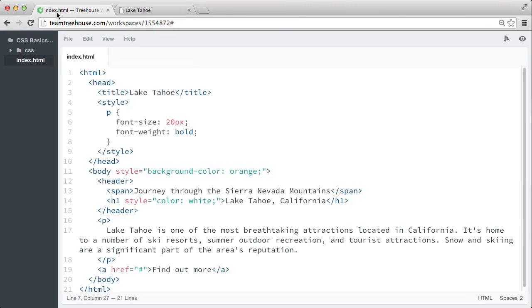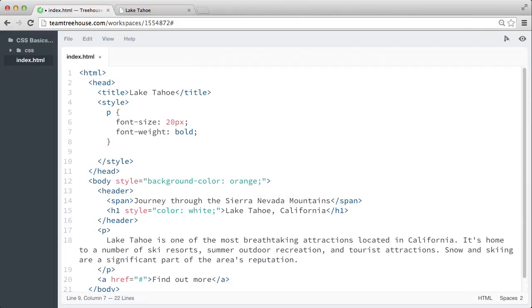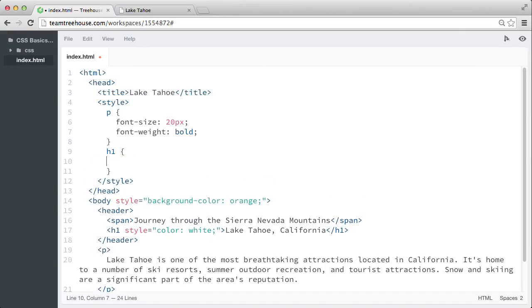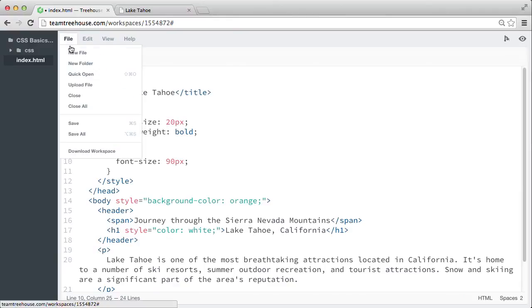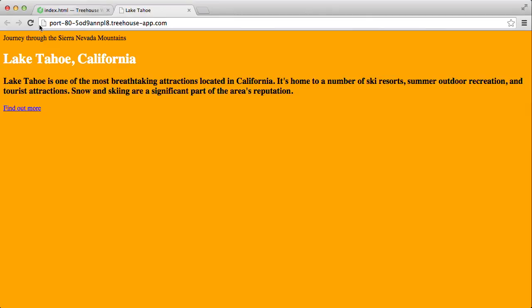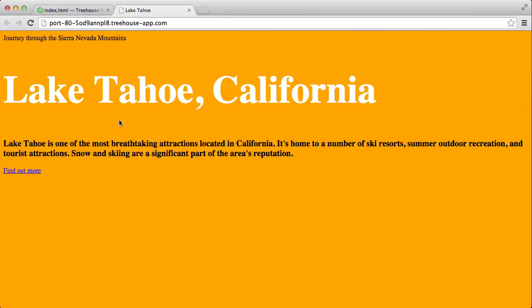So back in our HTML file, underneath the last curly brace here, we're going to style the H1 element in our page by writing H1 followed by a space and a set of curly braces. Then inside the curly braces, we're going to write font-size followed by a colon, a space. Then we're going to write 90px and a semicolon. So now when we save our index.html file and refresh the browser preview, we can see that we have a pretty large heading on the page.